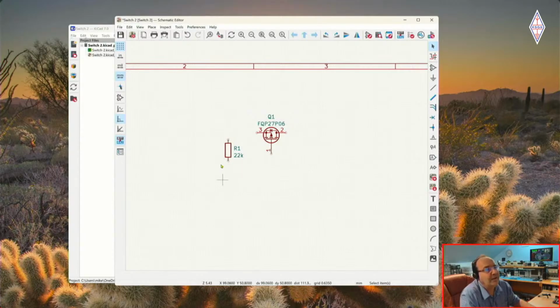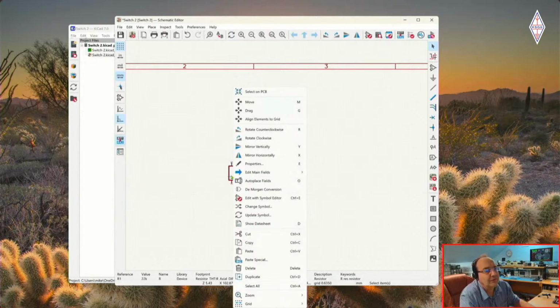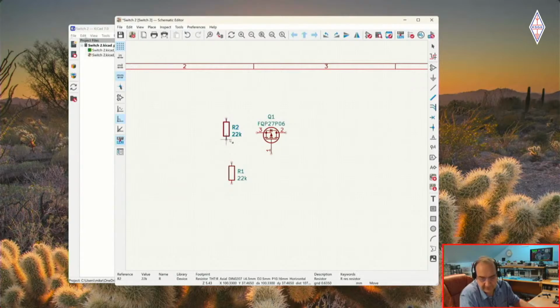Now, I could go through that whole process again, or, and this is one of the shortcuts which KiCAD has, I can just duplicate that component. And to duplicate a component, I can either use the mouse and go to duplicate, or I can type Control D. So this time I've done the duplicate, and I'm going to put that there.